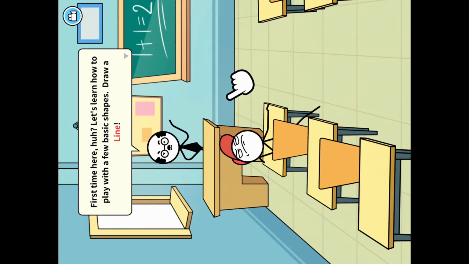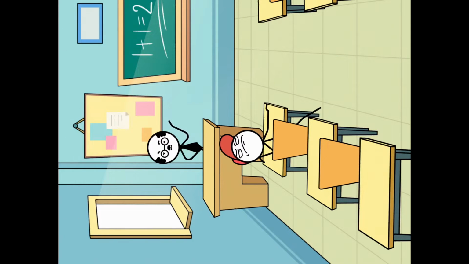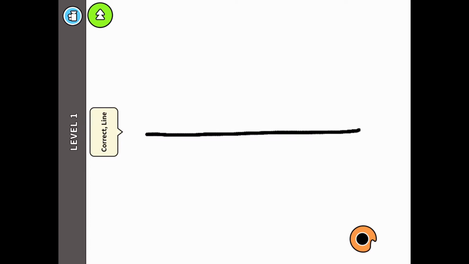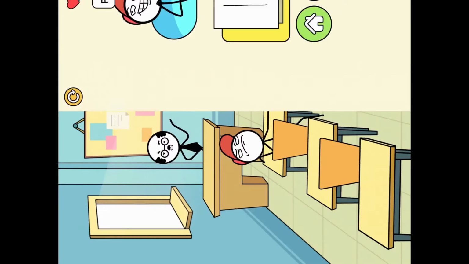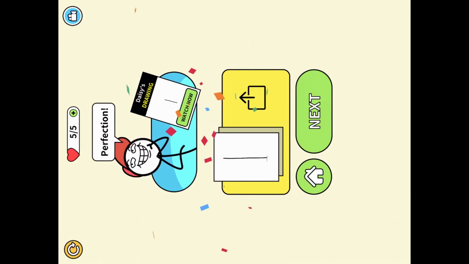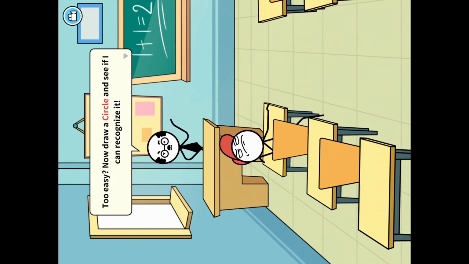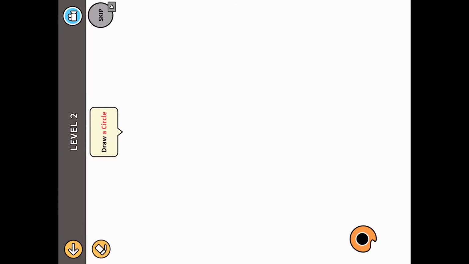I'm pretty sure I know how to draw a line, unless there's some random thing, because I just played mobile games before. Okay, so is that all I'm gonna do? Perfection on drawing a line, I guess. Okay, too easy. Now draw a circle.